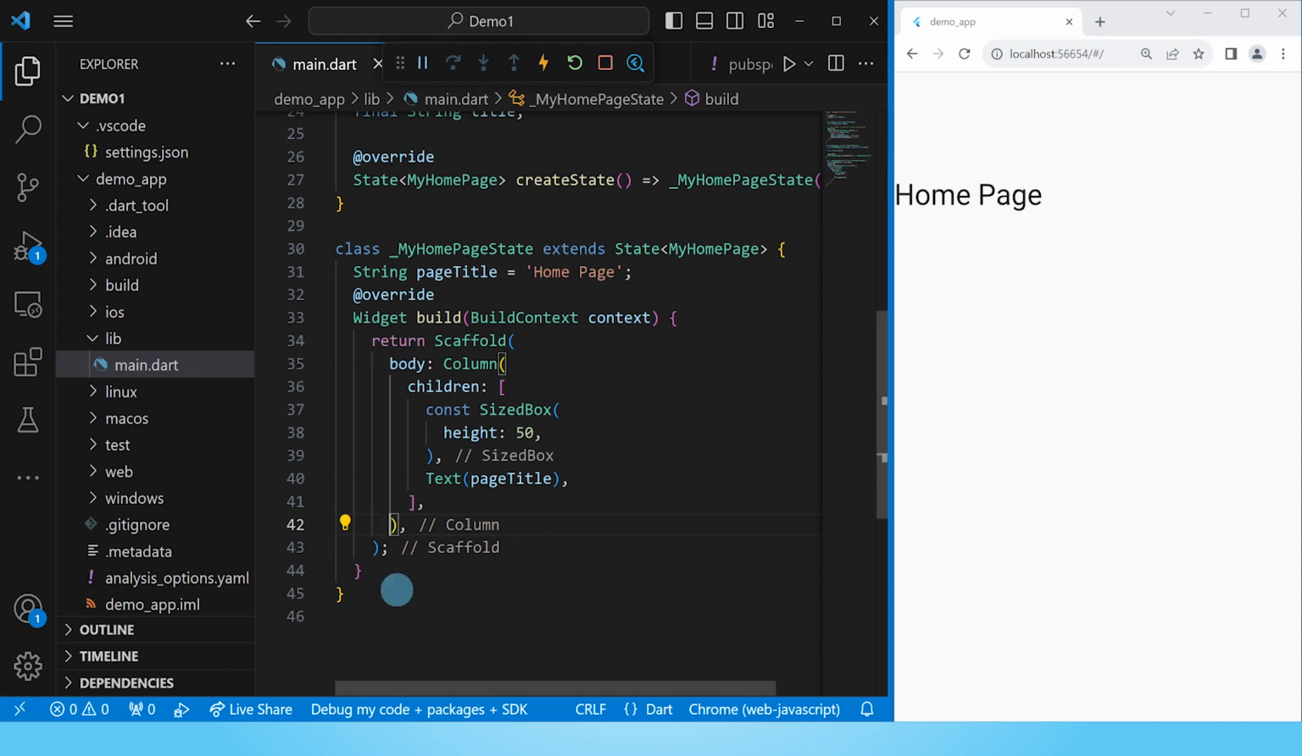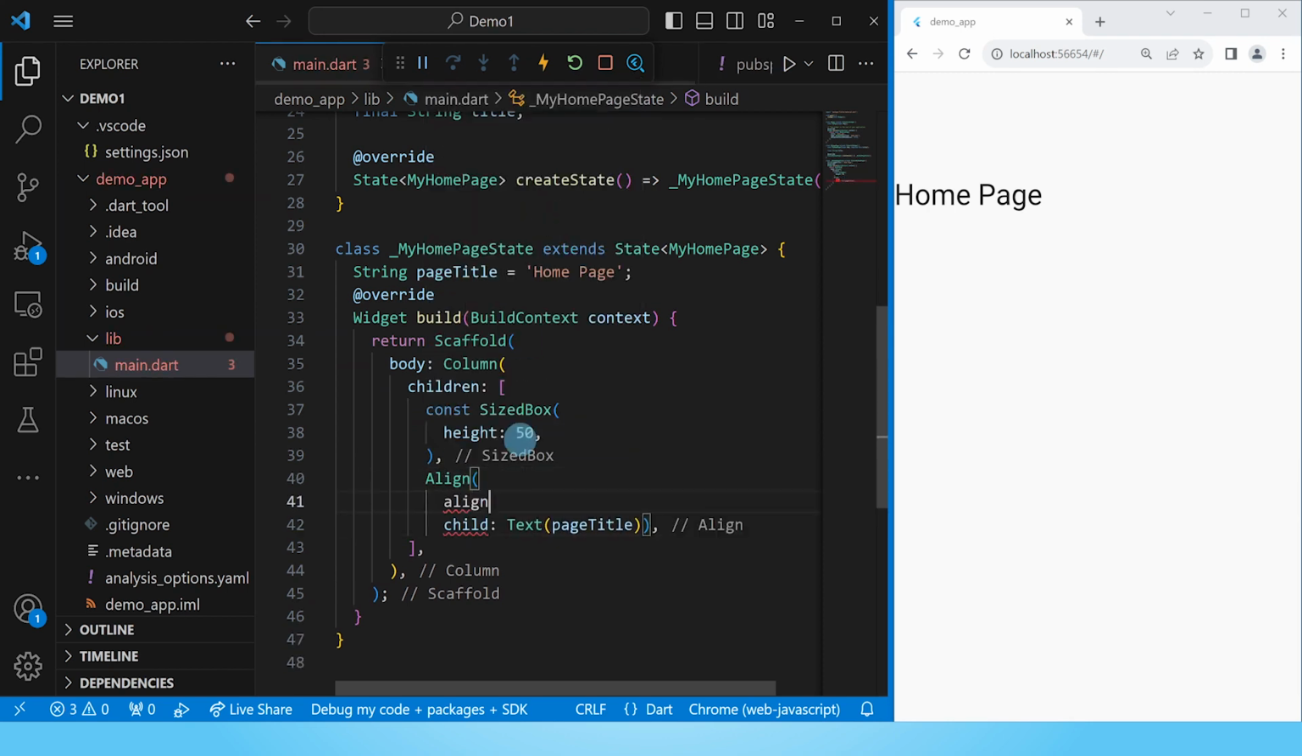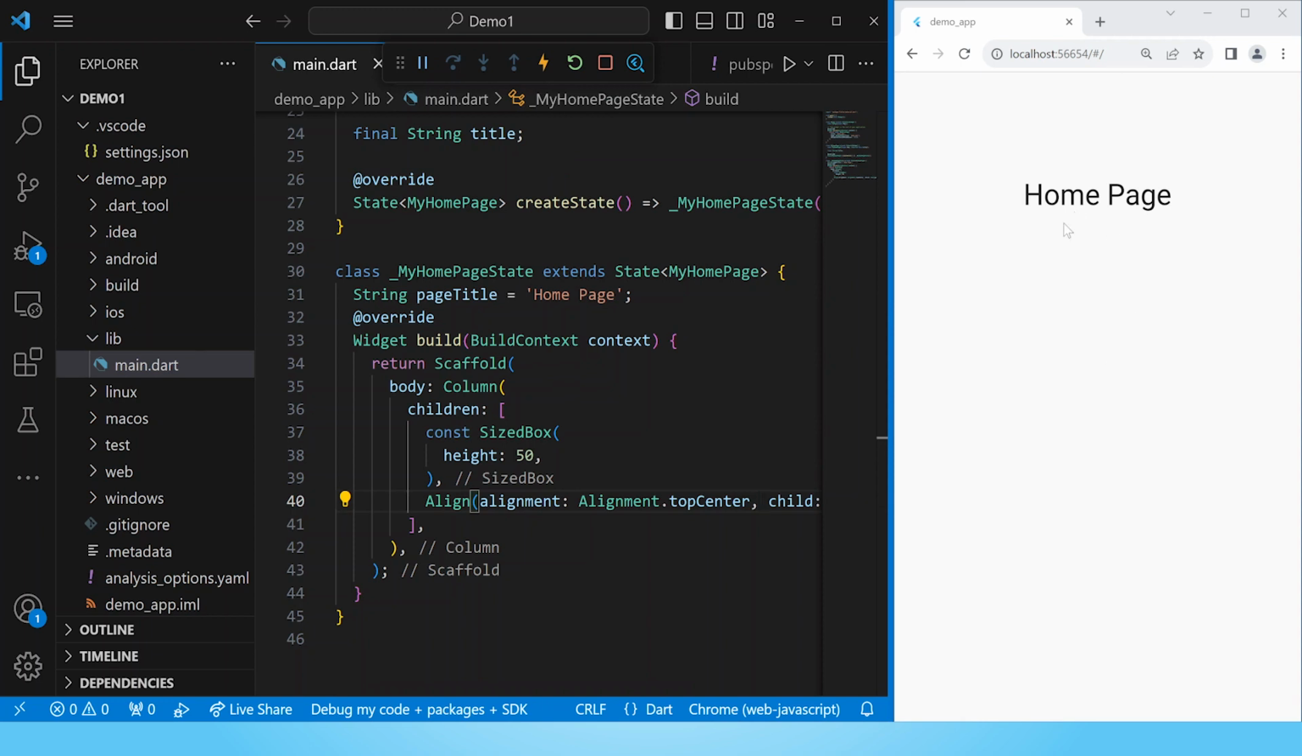So let's center this. Let's save and reload this. And now we have a basic main page. The next thing we'll do is create the sidebar button.